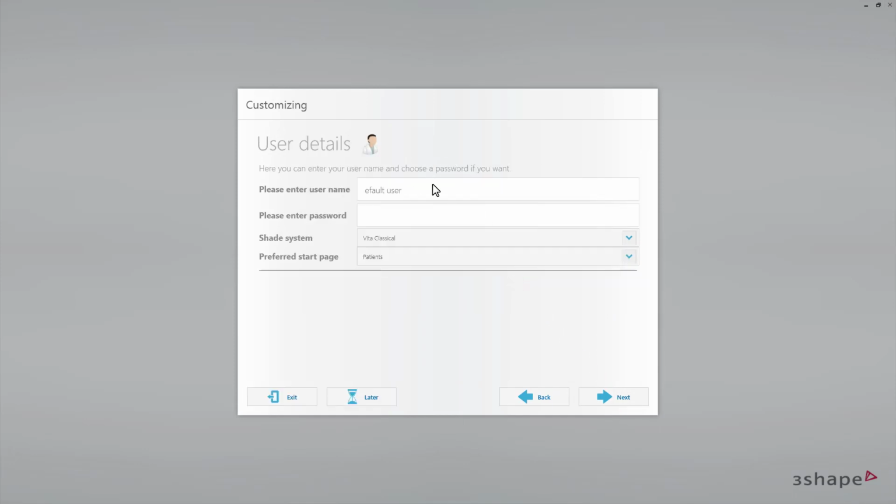Now you'll be taken to the user details, where you have the opportunity to create a new or modify an existing operator, and also set the preferred shade system and the starting page.